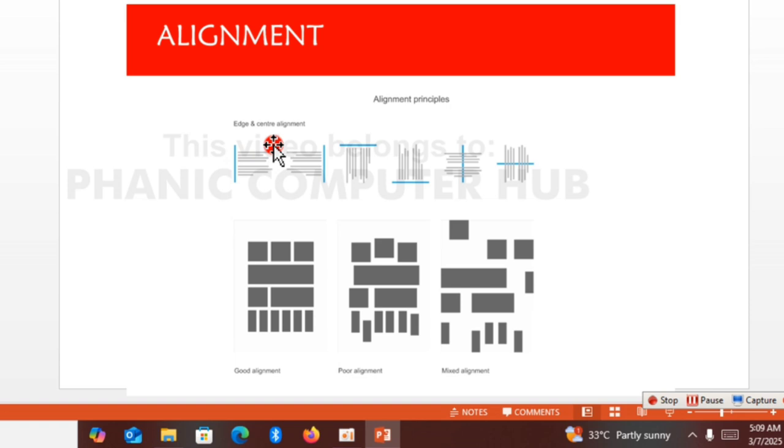If I draw a vertical line here now, you observe that this one stops here, this one stops here, this one stops here. So they did not stop at a point. But if you look at their beginning point, can you see all of them start at a point? So this is my left hand side. So we say that these lines that represent text are left aligned.